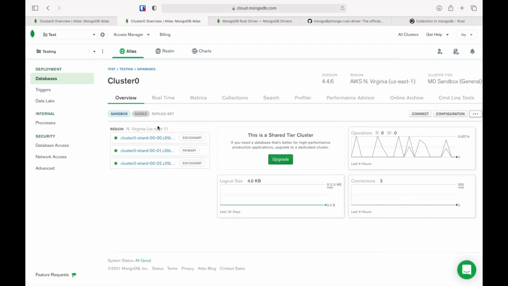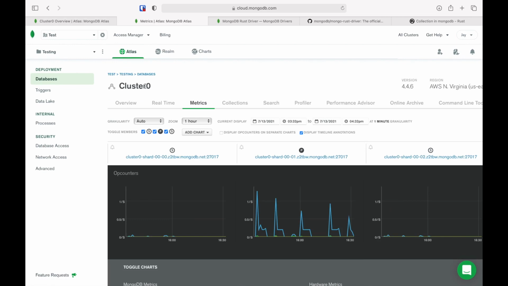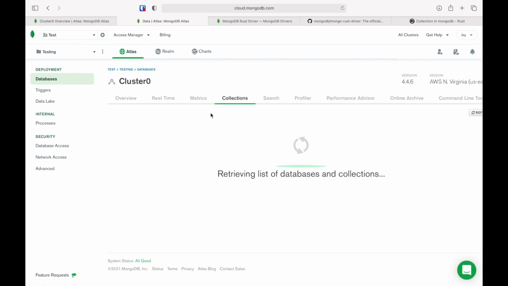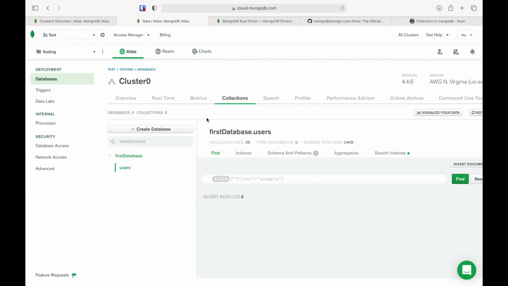Now for this video, we're gonna be connecting this to Rust, and we're gonna be adding, deleting, updating, and finding a document inside this collection, the user collection, and we're gonna do it inside Rust.